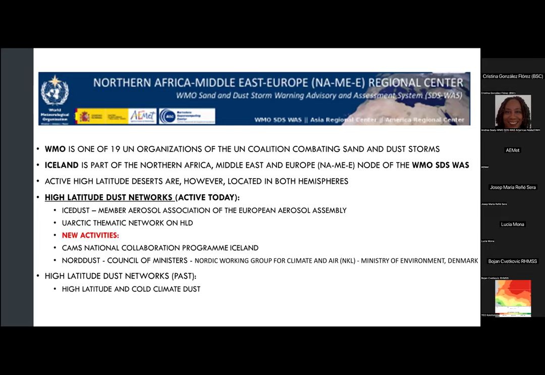So there are two active high latitude dust networks. One is ICEDICE, the Icelandic Aerosol and Dust Association, which is a member of the European Aerosol Assembly, and the Euarctic Thematic Network on High Latitude Dust, which are well established. And the new activities are the Copernicus Atmospheric Monitoring System National Collaboration Program for Iceland, and also NORDAS, which is funded by the Council of Ministers.